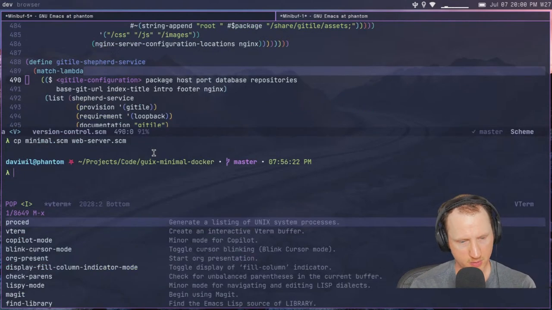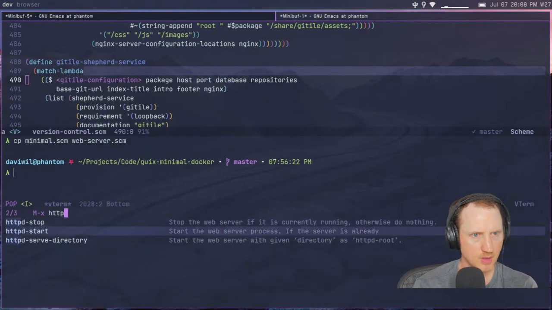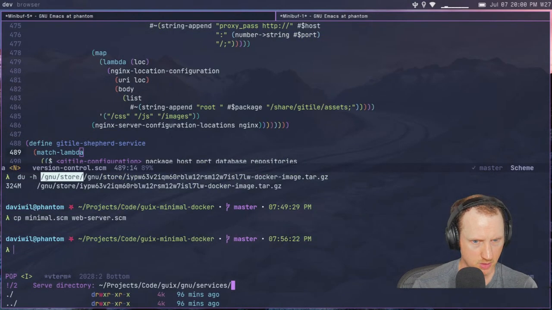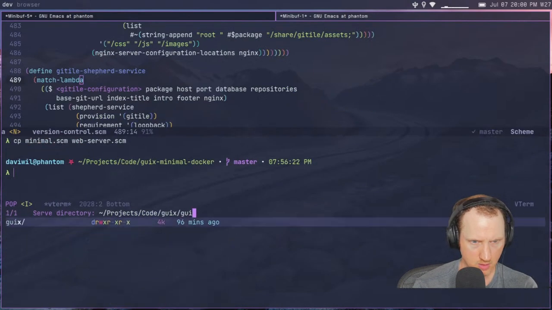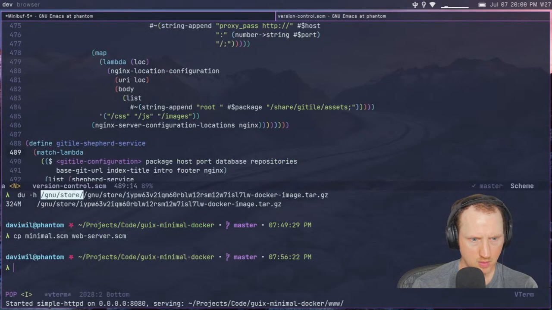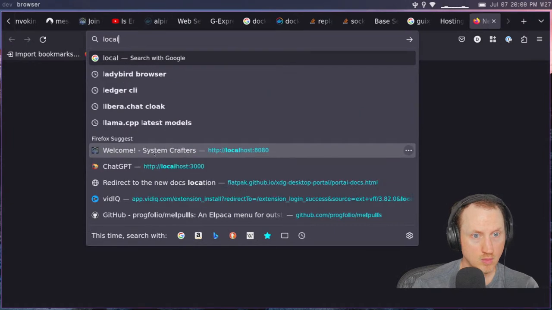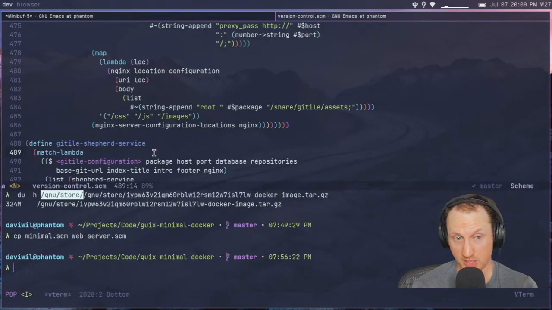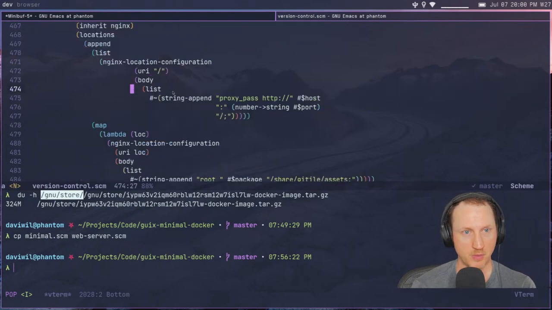And before I go to the trouble, let's just make sure. Wait, HTTP serve directory. Okay, at least we know that that works locally. The file will load correctly and it's not going to cause me trouble for that reason.